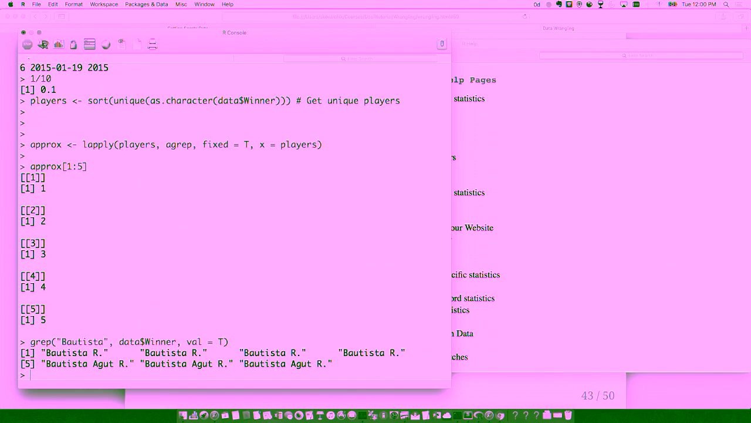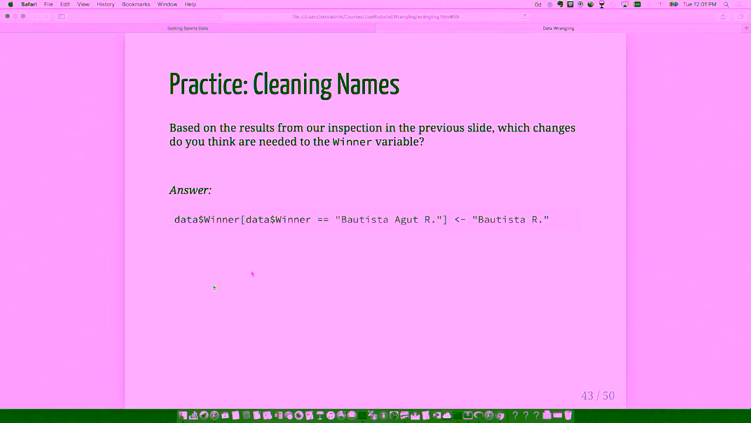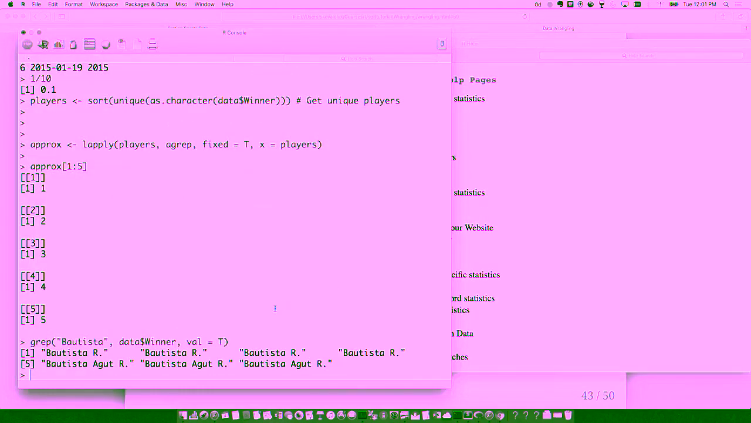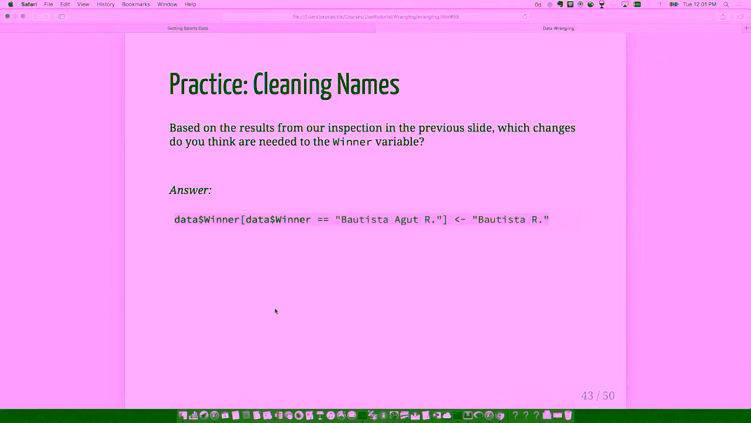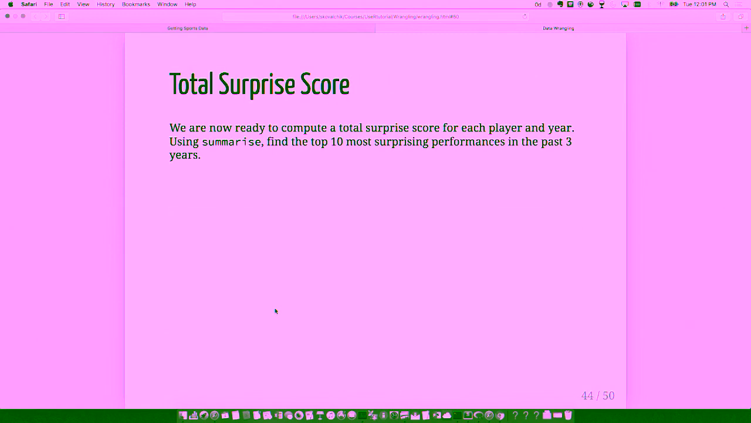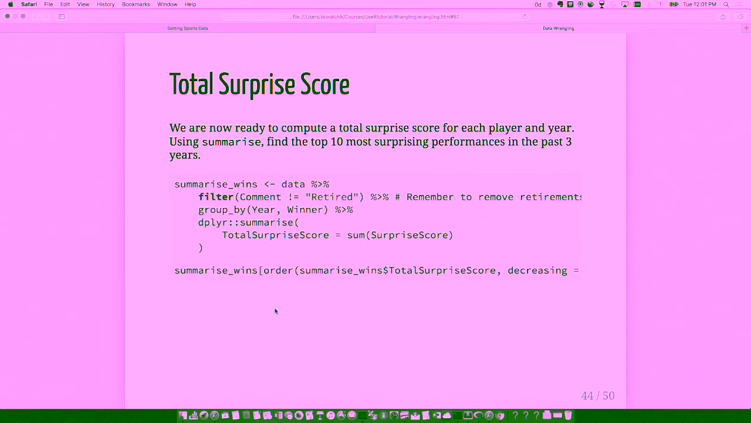So this would be one that you would have to clean up, because imagine if you were doing any summaries by player, now it's going to be treated like two different individuals, and it would not be an appropriate representation of that player's performance measurement. So in this case, I would need to do this one correction. This would be one thing I could do to fix up that data. And all of the other cases that were drawn were actually fine as they were upon inspection. Okay, so now we're ready. We've got everything in place to get this surprise score all together.